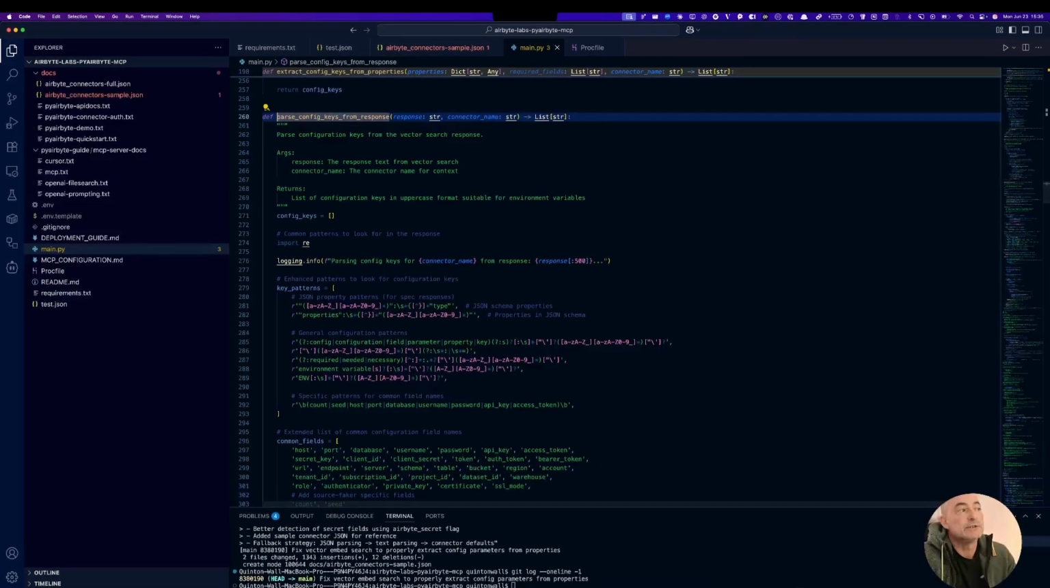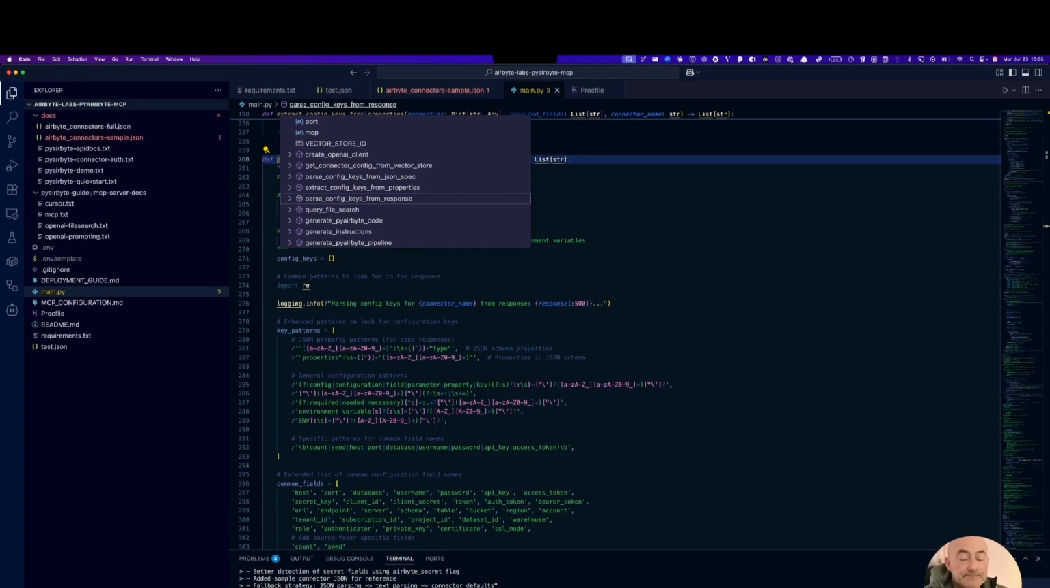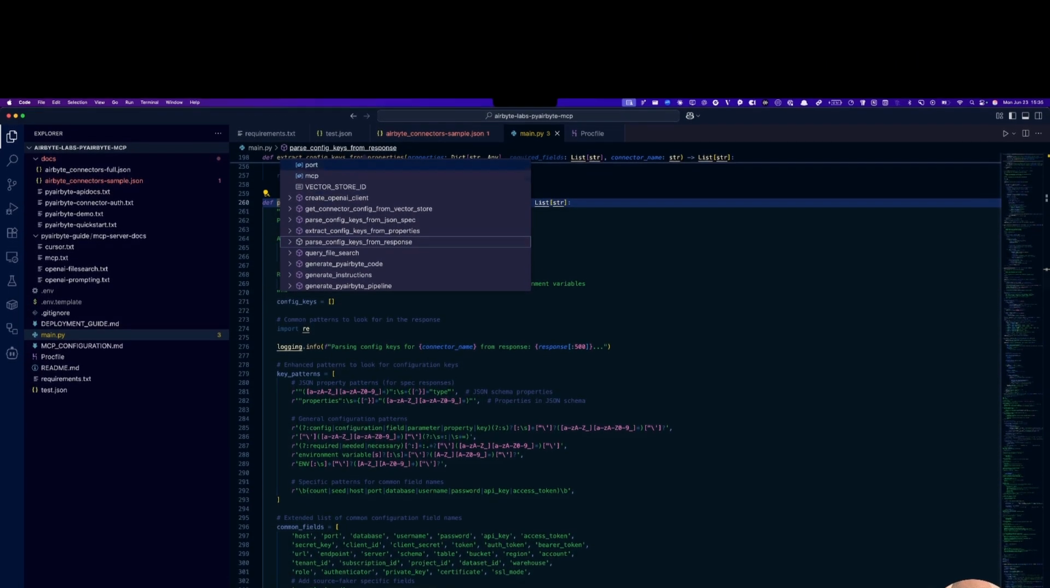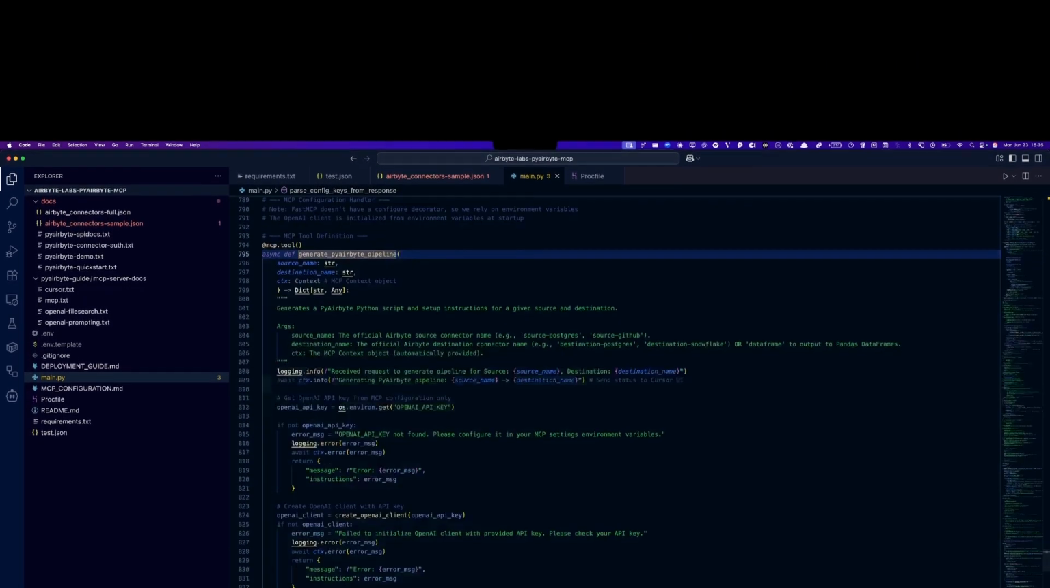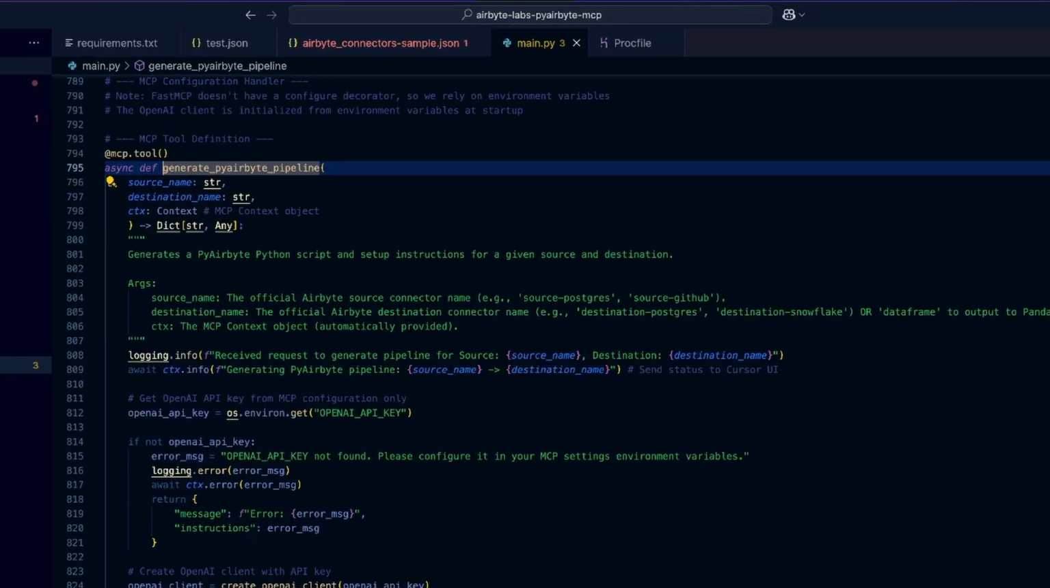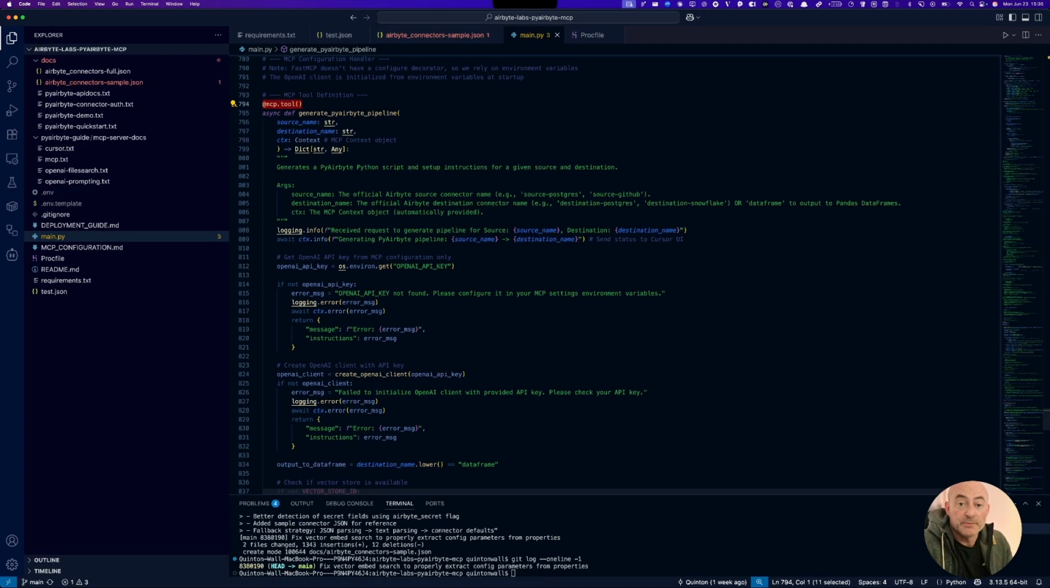Now, in order for it to be available inside an MCP server, I also need to create a tools element. So you'll see here I have this generate PyAirbyte pipeline. It's using the MCP tool decoration, and that's how it gets exposed to agents and clients like Cline and Cursor. So at this point, we're all pretty much done. Let's go over and start running our application ourselves.